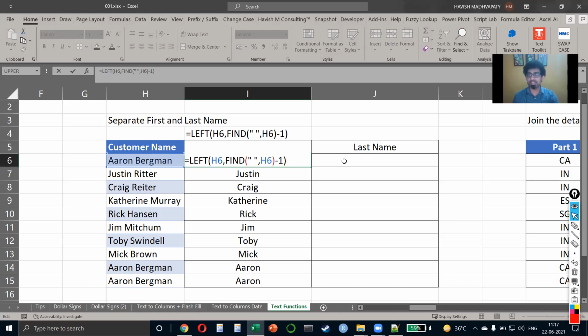But I hope the logic is clear. See, a formula you will remember when you practice it 5-6 times. But I hope the logic is clear. First, we find the space, but we then do a minus 1. That will give us the length of the first name, and then we do a LEFT function.